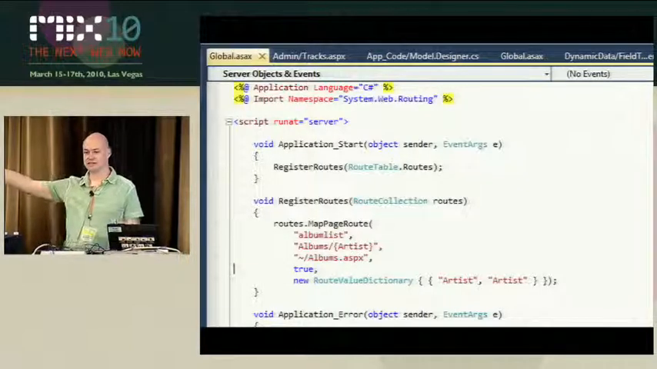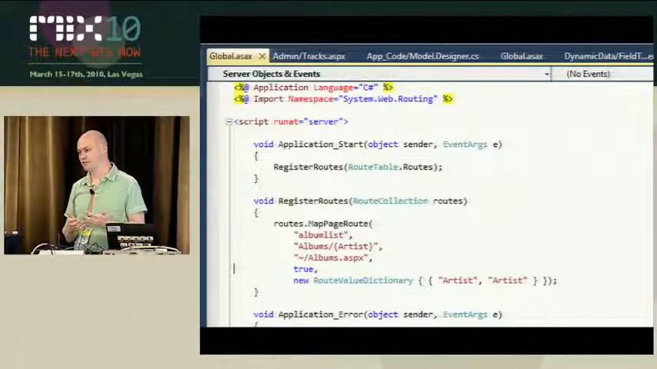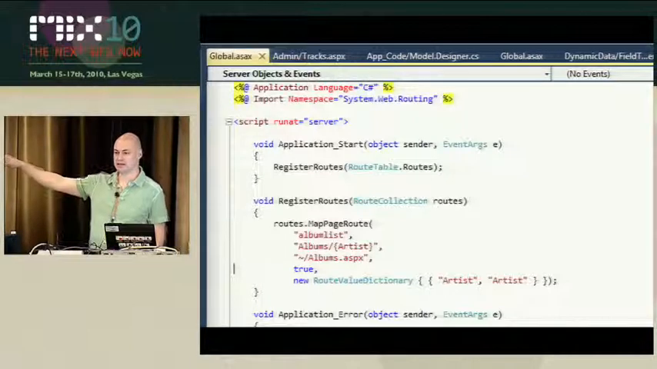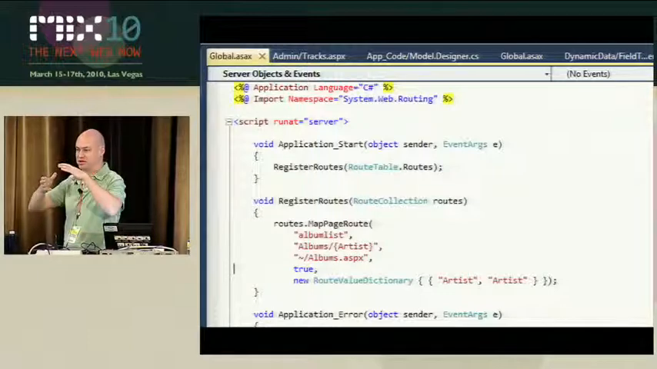True means validate, so we want to validate that this file actually exists. The idea is we want to make sure this file actually is on disk. And then finally, at the end, we're passing our route value dictionary. So in this case, artist, it's just mapping those together.